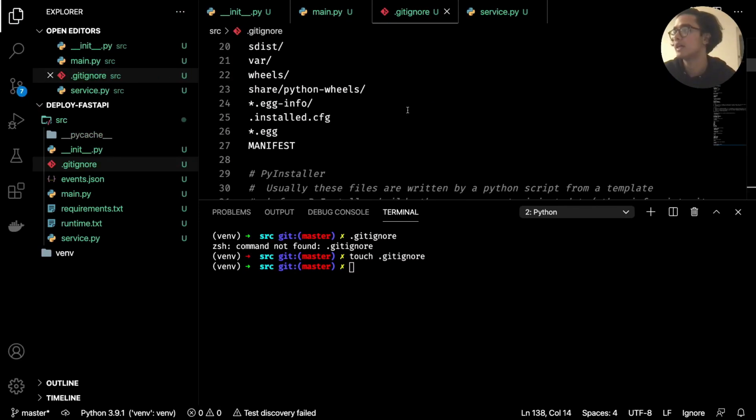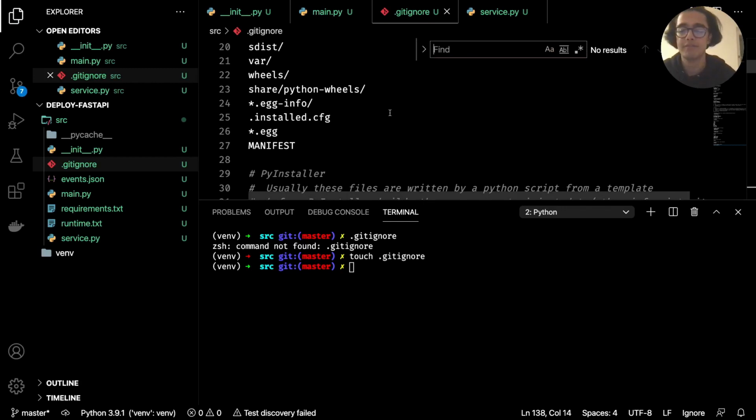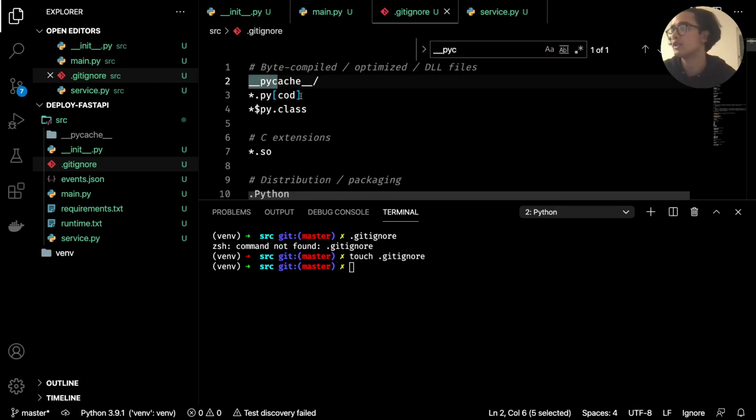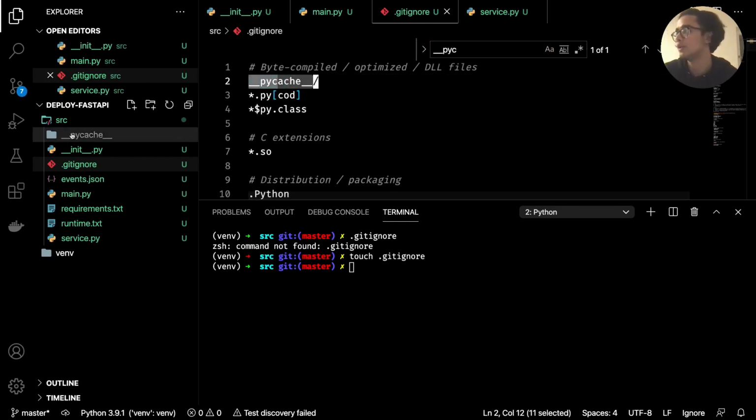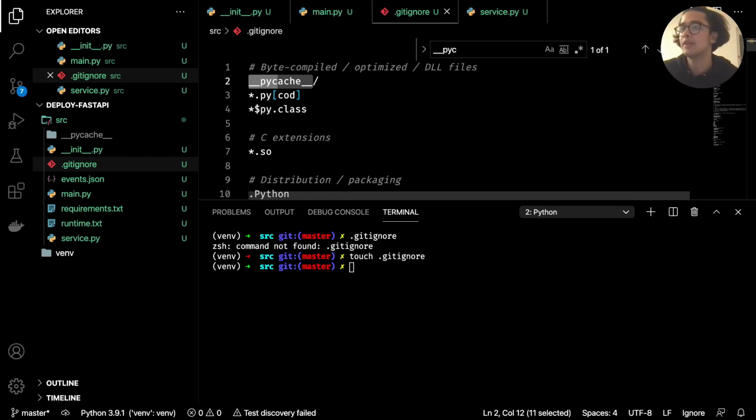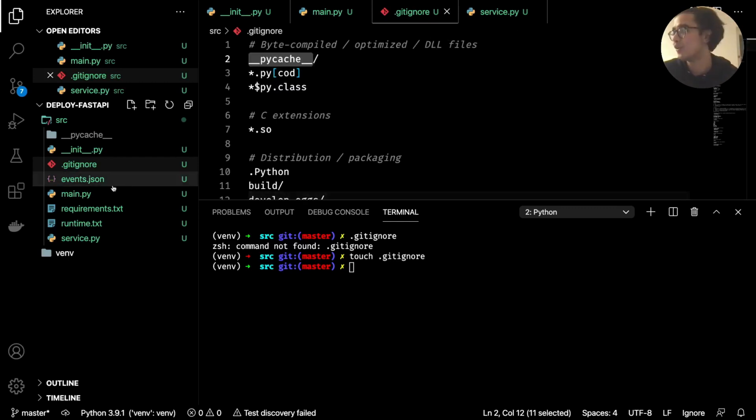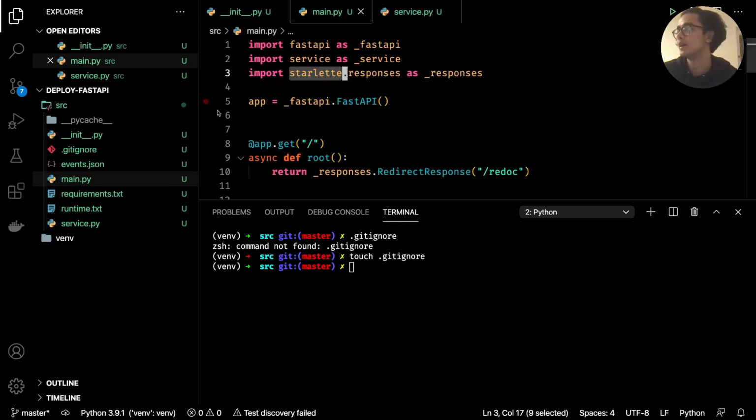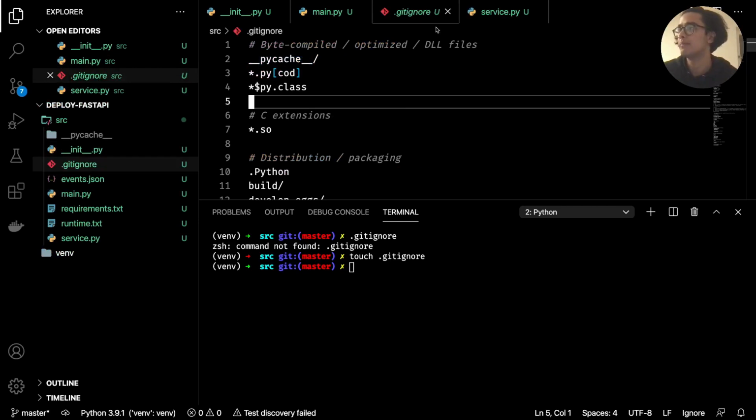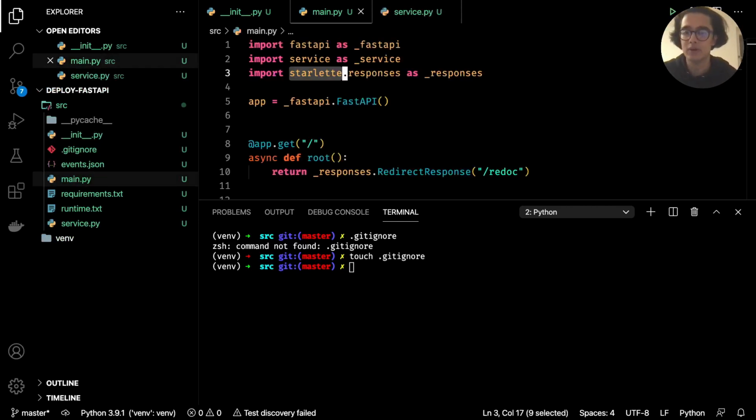But as you can see, if I do a Command F for __pycache__, this folder is ignored. We don't want to deploy this. And you can see here now that it's no longer highlighted in green. It's just been grayed out. And that's because Git is now ignoring the __pycache__ folder. But yeah, so have that in there as well.